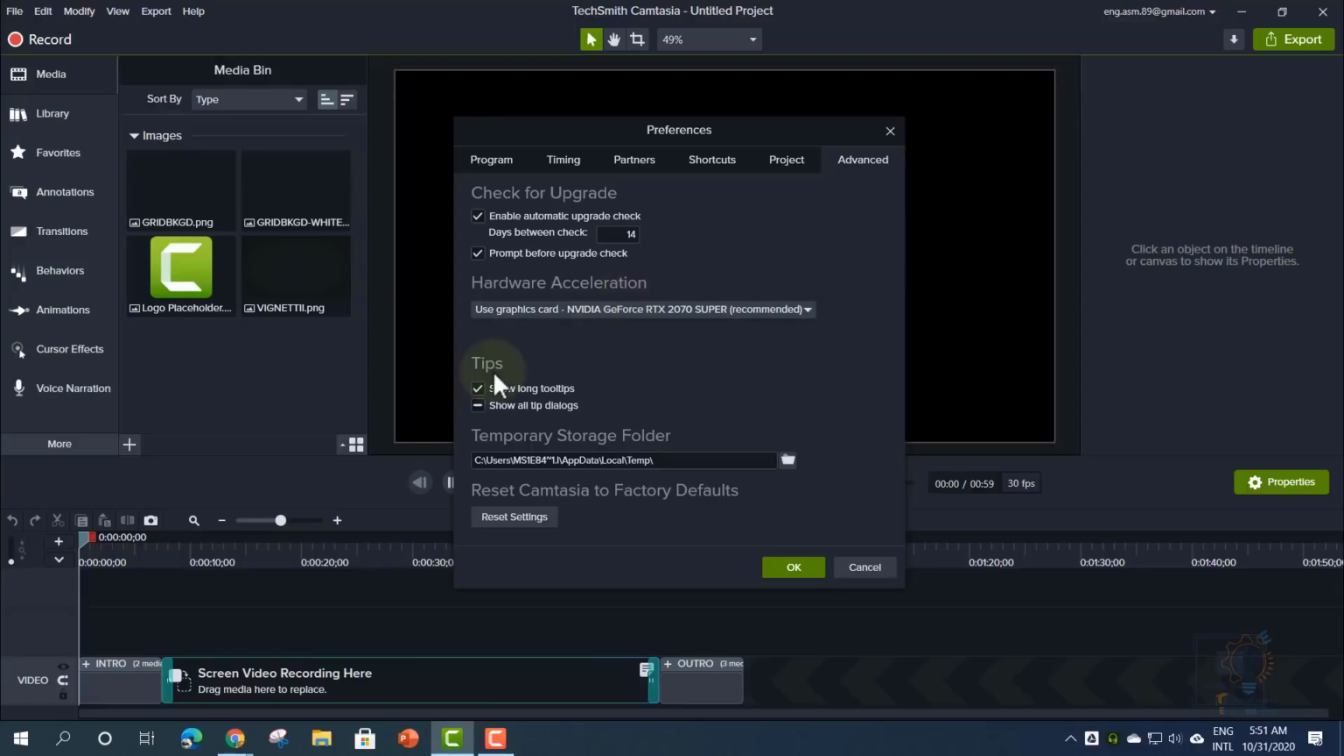Now, this will show you long tool tips to help you use the software, and this is the temporary storage folder for your projects. And if you want to reset all of the settings, you can simply hit reset settings to reset all of these settings.